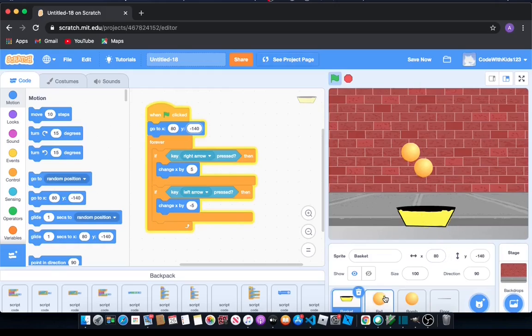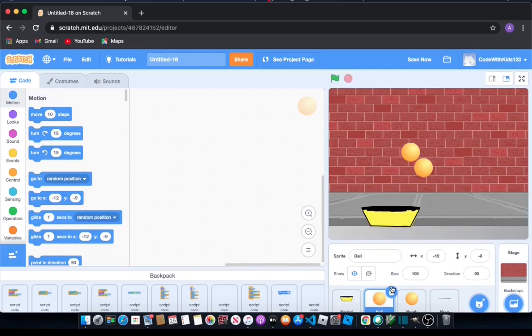So now we made the code for the basket. Let's see if it works. It moves left and right, and yeah, it's okay. So now we're going to click the ball over here and we'll start making the code for that.